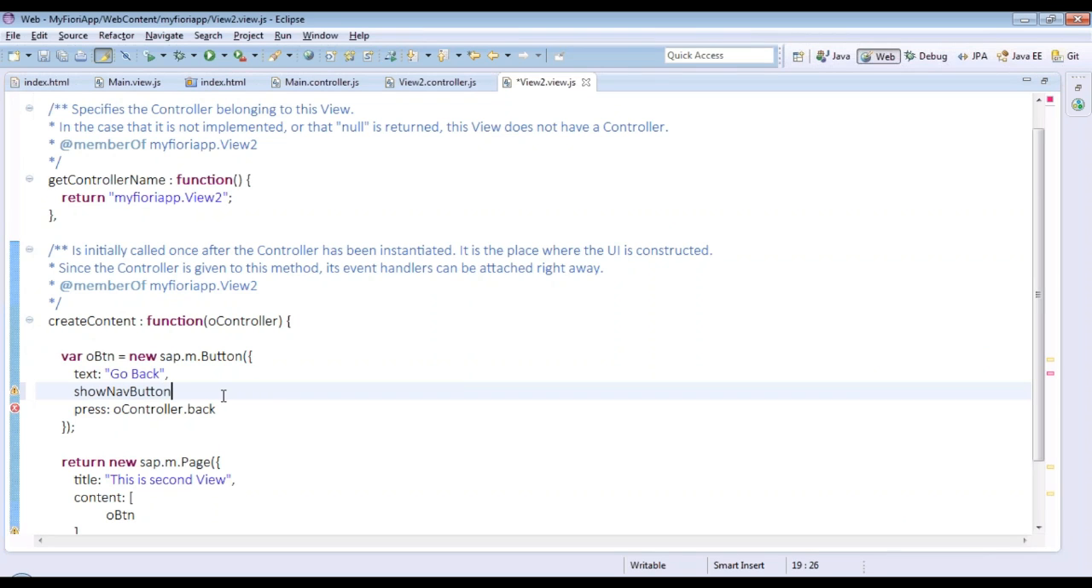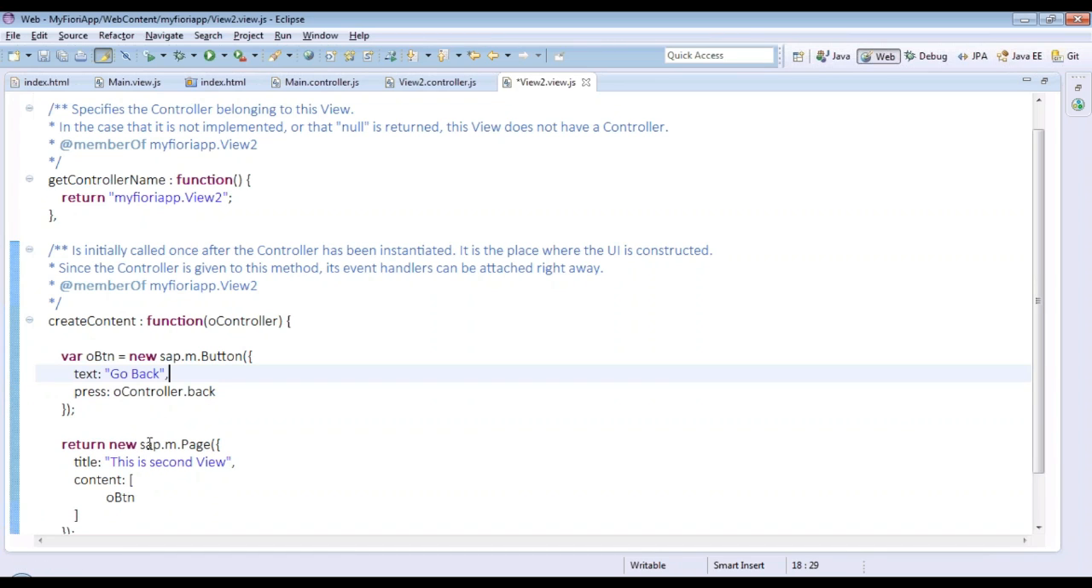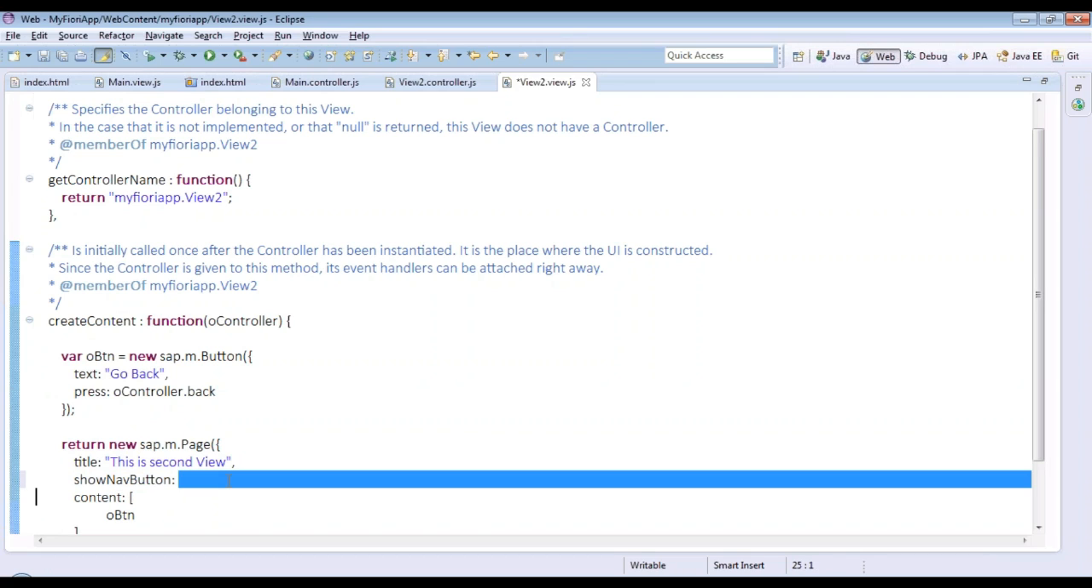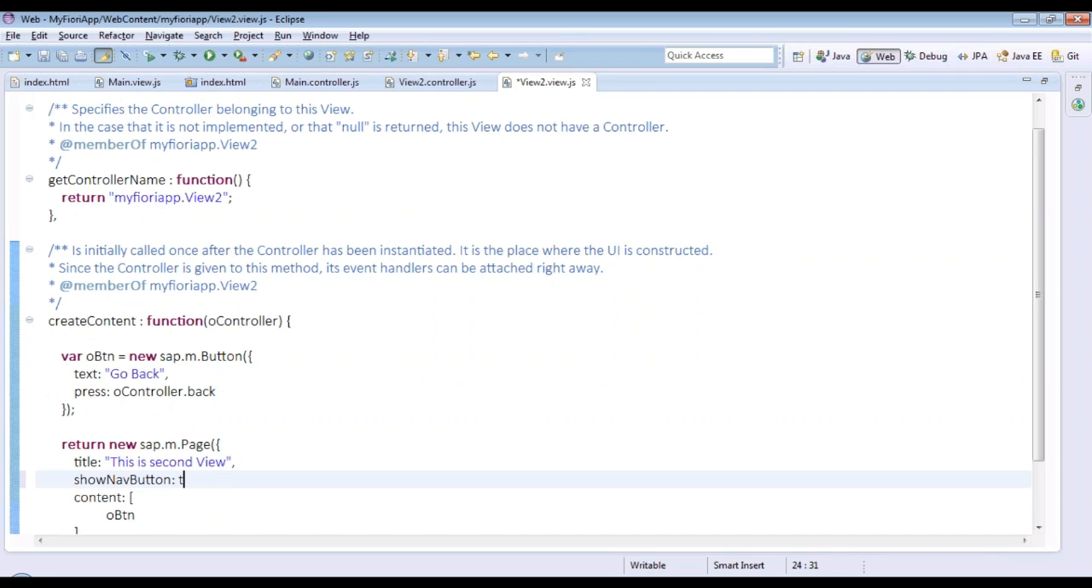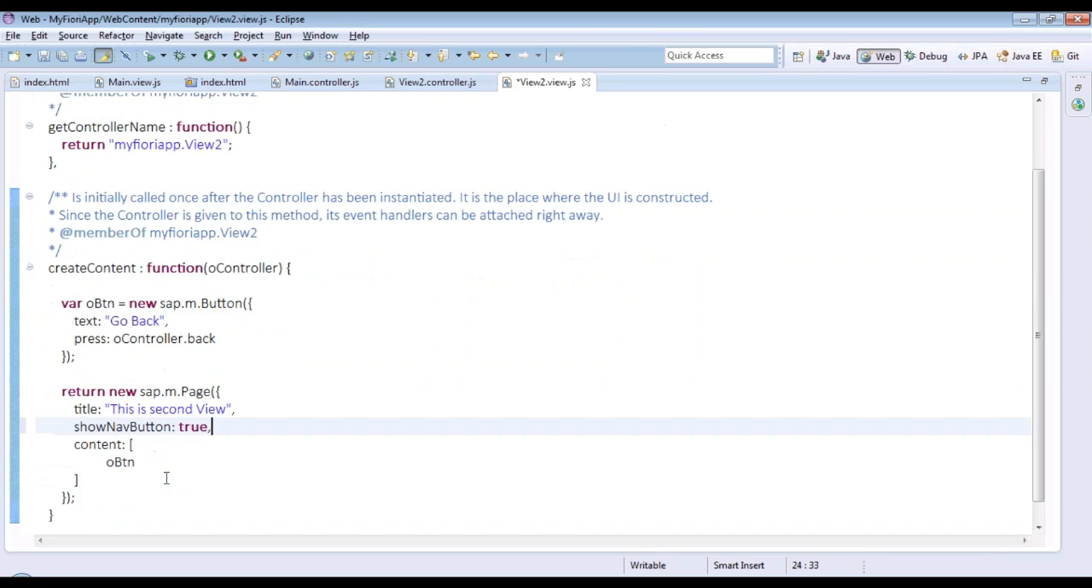Oops. Do you think I am putting it at the right place? Anybody? Is this a property for the button control? No. So which control is this property used for? Show nav button is a property for the page control, not for the button control. Perfect. So it's for the page control because we are displaying a page over there. Show nav button equals to true. I think it's a Boolean value, so we don't need a string value. I will put it as true.